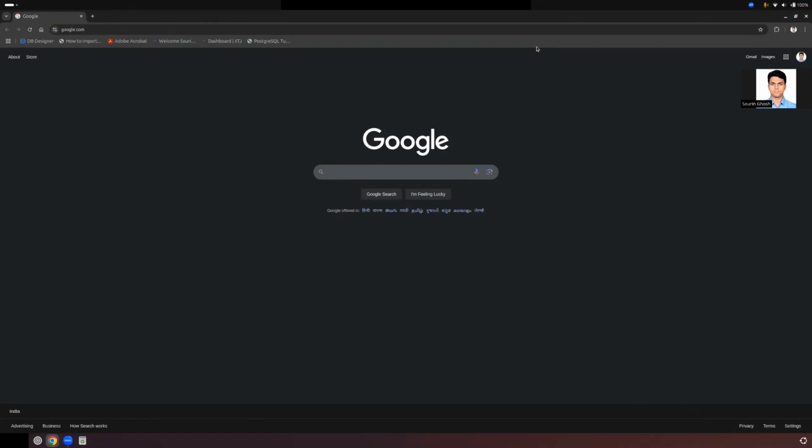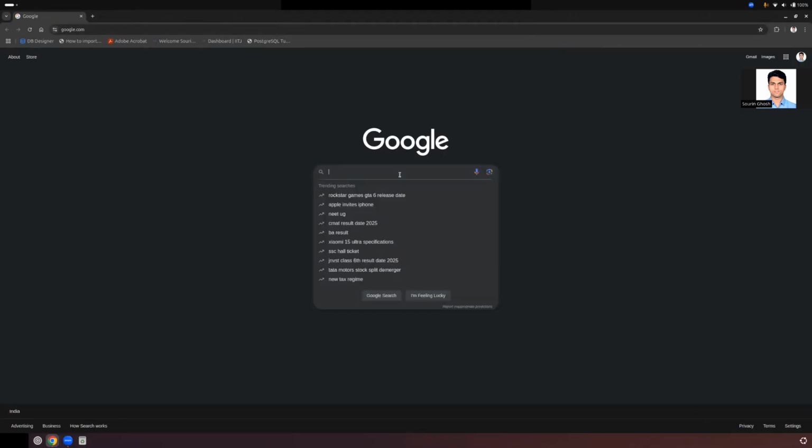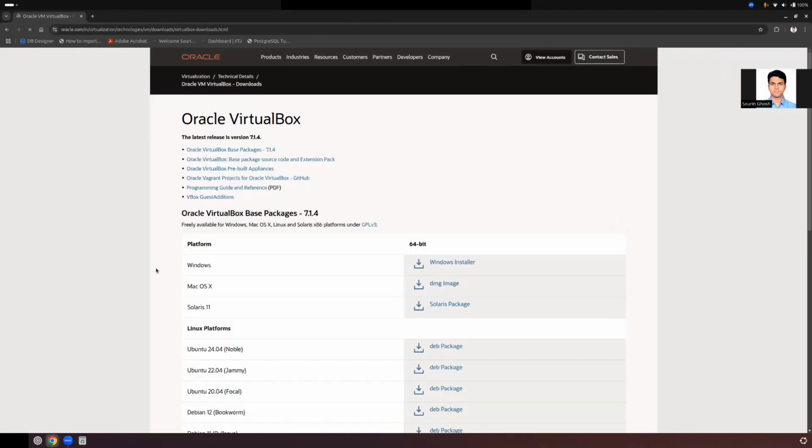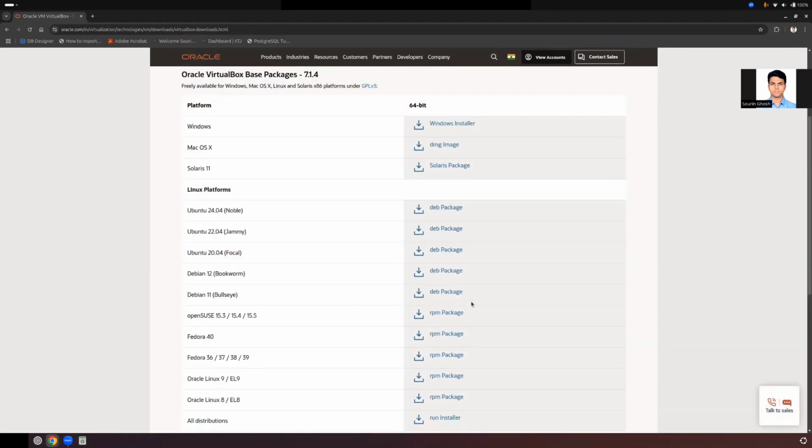So let's get started. And as the first step, we need to download the following things like Oracle VirtualBox. We'll see this link coming up. From here, we can download for the respective OS. In my case, it's Ubuntu Noble. So I'll download this deb package, and it's already downloaded for me. So I'll just show.